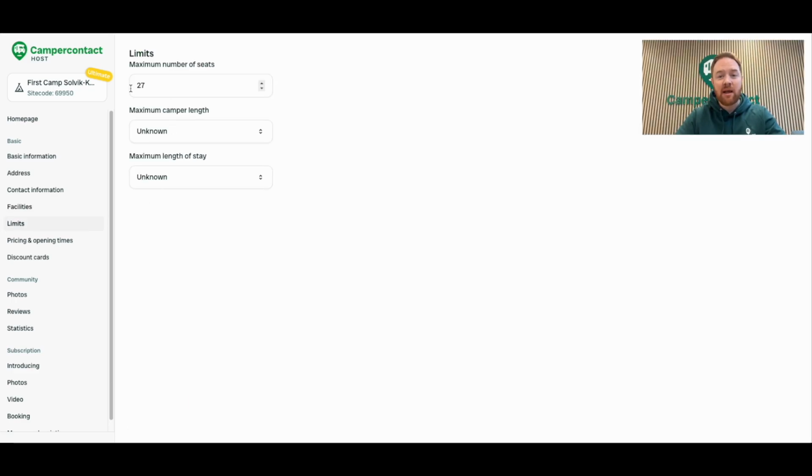You can then select the campsite limits, including how many pitches you offer, the maximum motorhome length you can accommodate, and the maximum length of stay. This ensures expectations are clear before arrival.